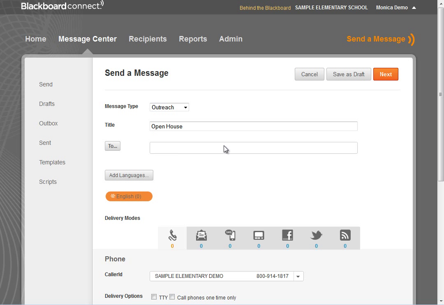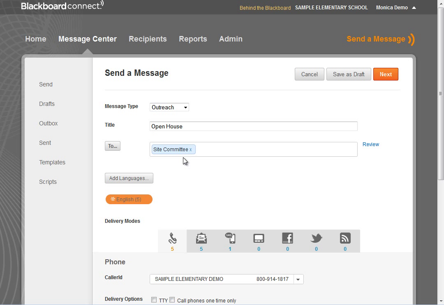The autocomplete feature also works for any of the contact types, such as students, staff, faculty, etc., as well as any group that has been created. We will use a different option today.